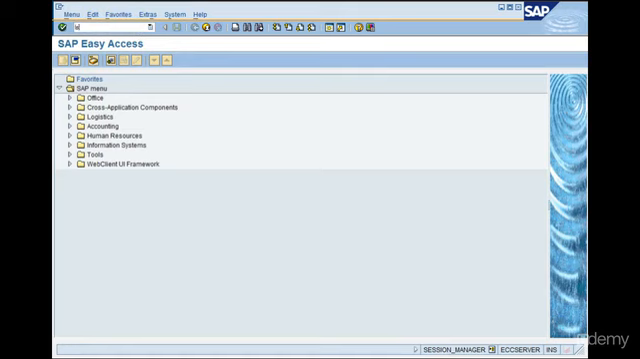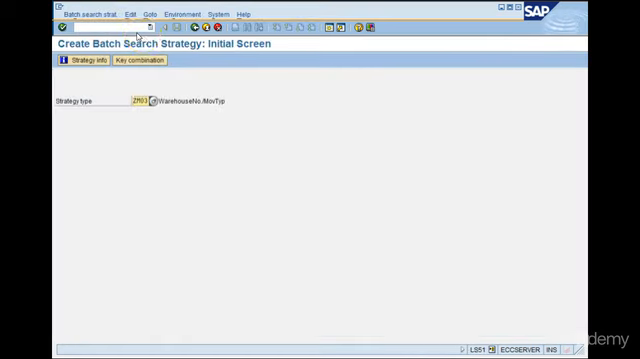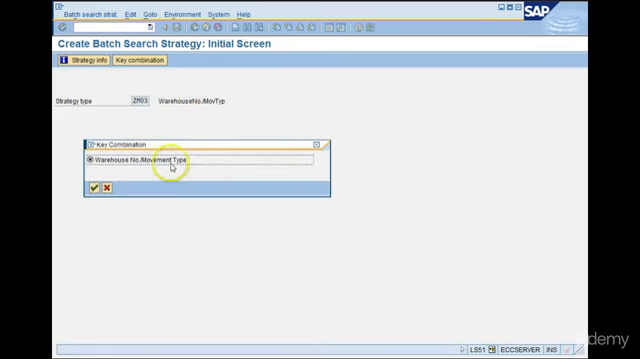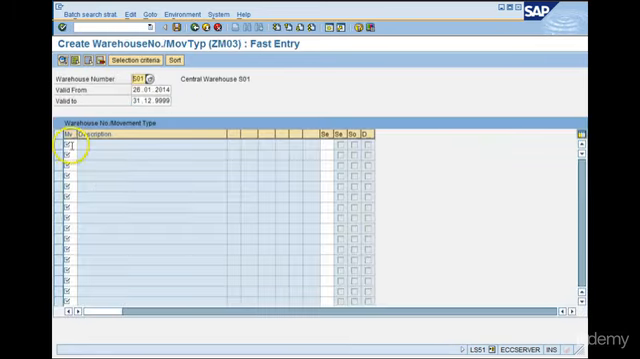The T code is LS51 and the strategy type is ZM03 that we have just created for warehouse number and movement type. With the key combination is warehouse number and movement type. We go in. Here we have to enter the movement type. I have already maintained for 601.